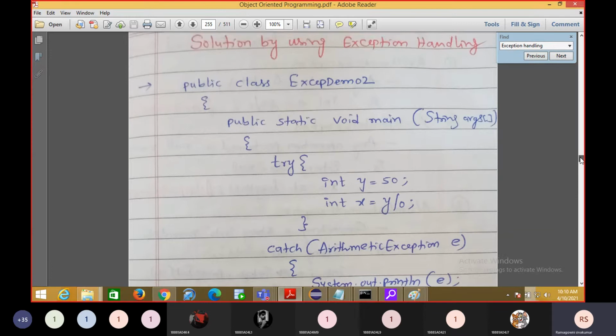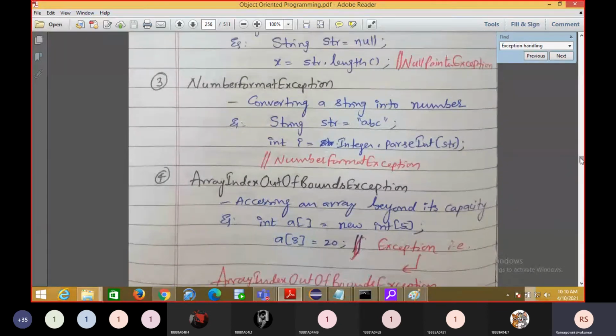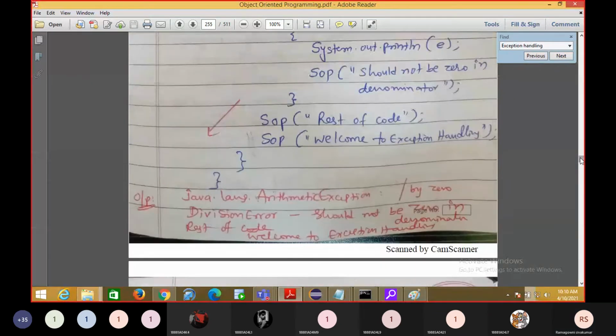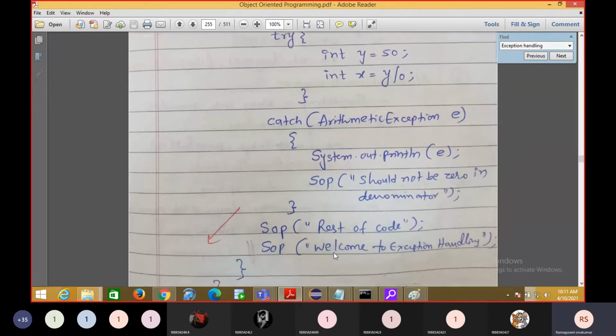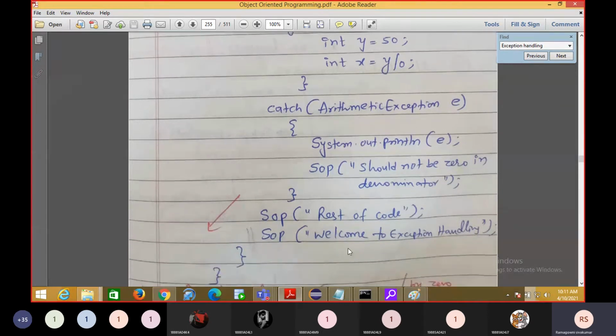Okay, you have to see here, you need to write like this. ArithmeticException e, System.out.println(e). You are printing that exception. So to understand this, we write in System.out.println: should not be 0 in the denominator. So after the catch block, you can write the rest of the code: Welcome to exception handling. Okay. Can you see that program?